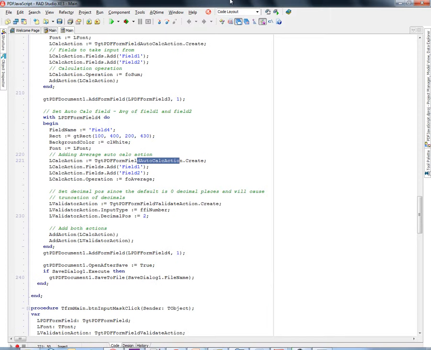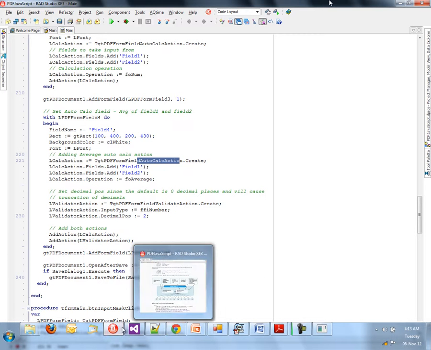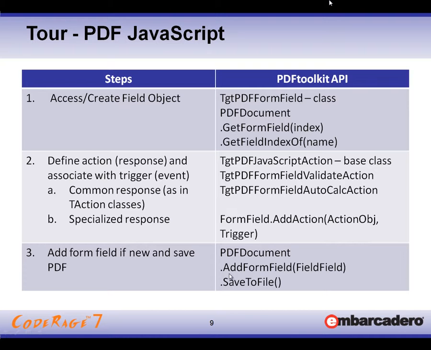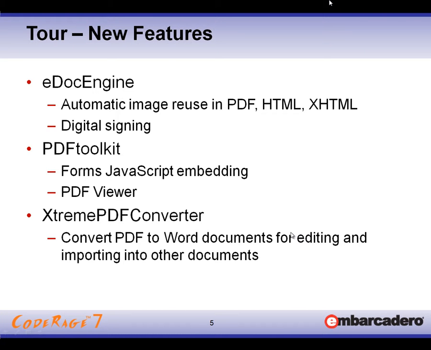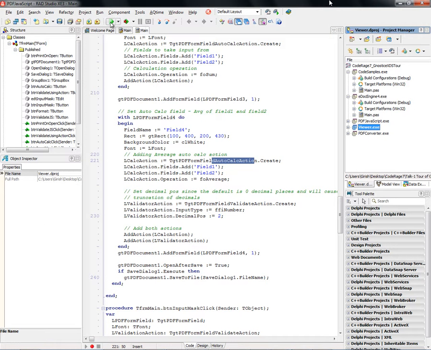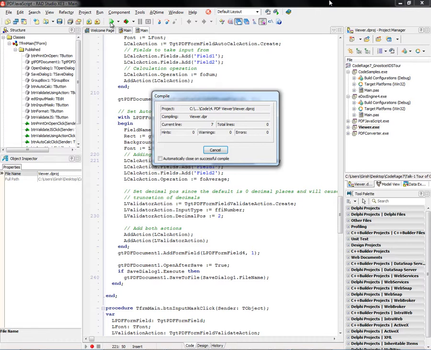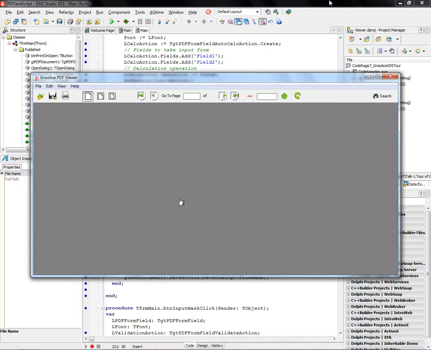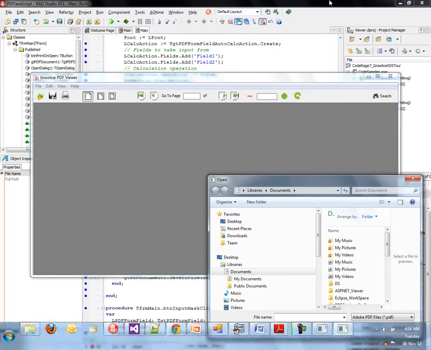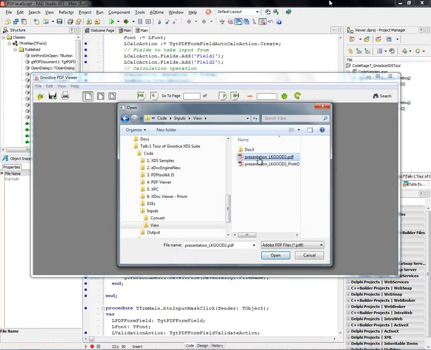So that was about embedding JavaScript in PDF form fields. Let's see what else we have. So yes, we were going to see the new PDF viewer. Make the viewer my default project. Let me run it. It compiles, runs. Now let's open some PDF files and see how the viewer performs. Okay, I'm going to select this one.